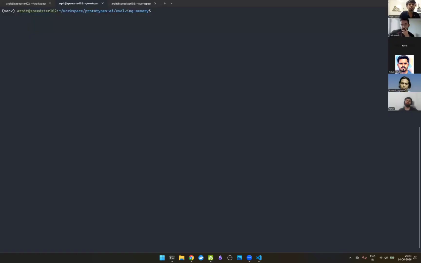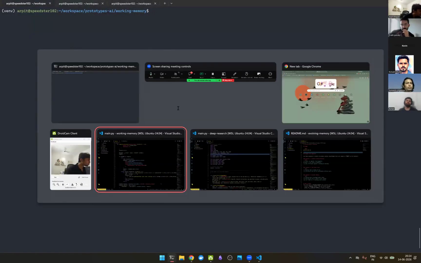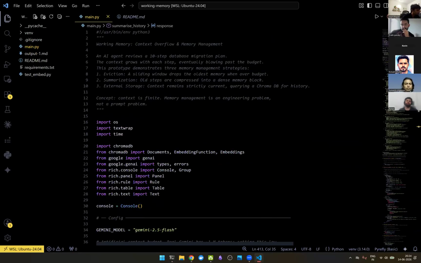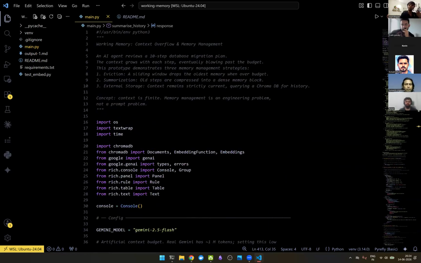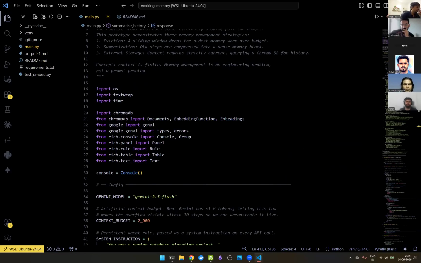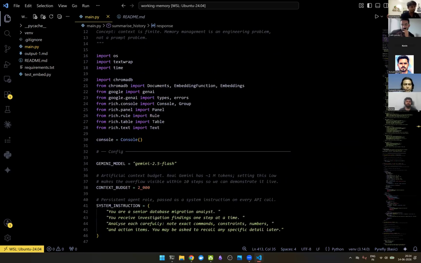So let me share the screen. This is your working memory part. I will go to the working memory code. Here, I'm taking all three strategies: eviction, summarization, and moving to external storage. I'm doing all three, right? And the whole idea is that because my context is finite, I have to deal with that.